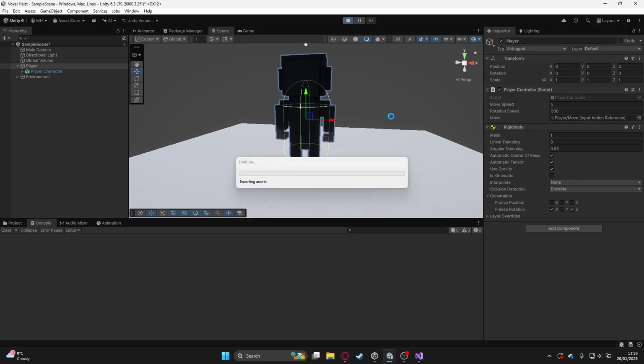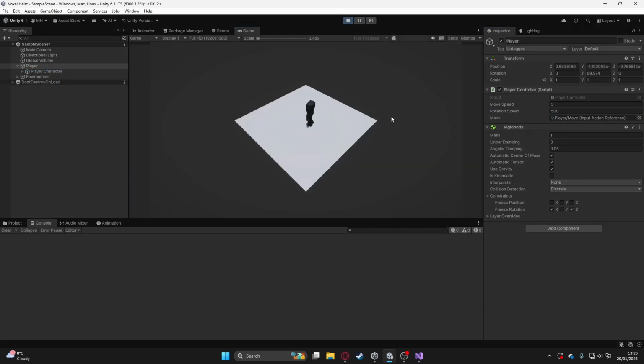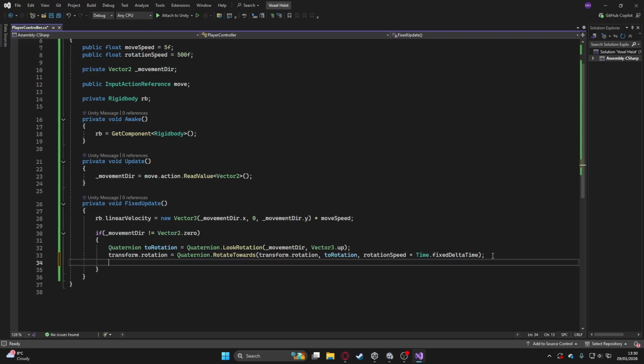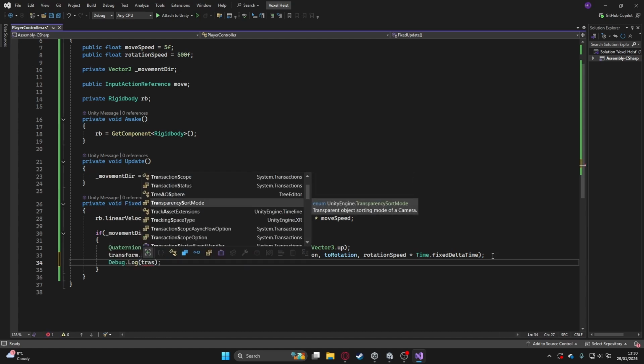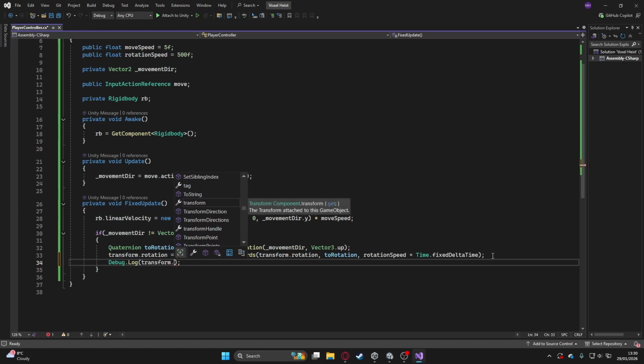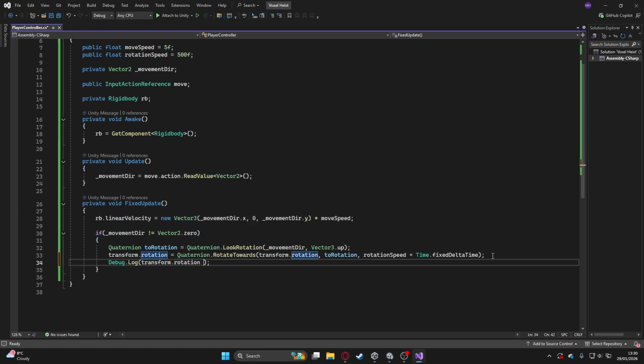So if I press play on our scene, you can see I'm starting to think one of these axes isn't correct, you know? Okay, let's go back into our code and see where we've messed up. So in order to debug this, I'm going to, funny enough, do a debug.log and do transform.rotation along with our to rotation. So I can press play.